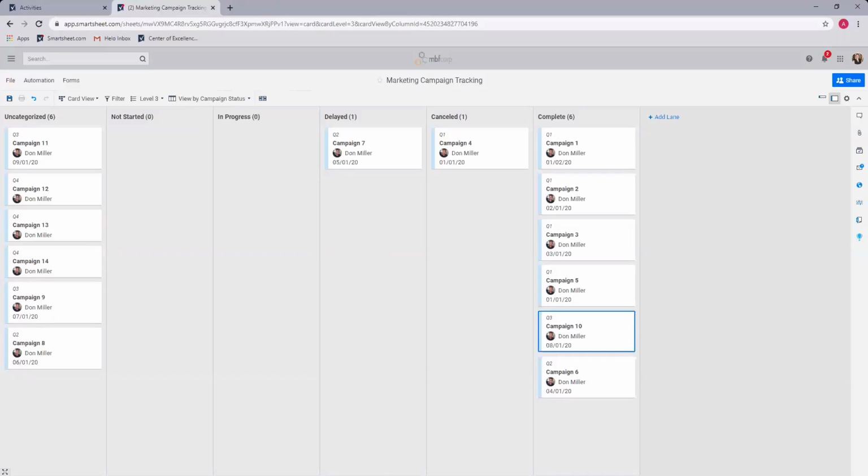So next thing we're going to do is we're going to customize the data that appears on each card. And then we're going to assign campaign statuses using card view. So we're going to do these two activities together. Then there are two more activities that I'm going to ask that you try on your own a little bit.